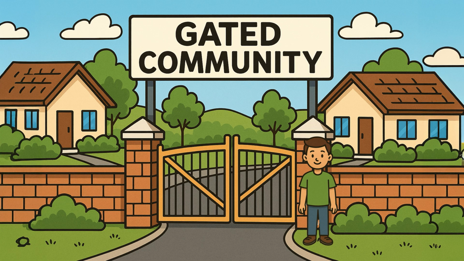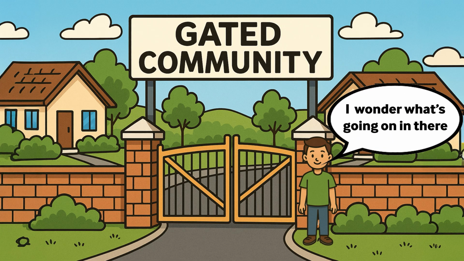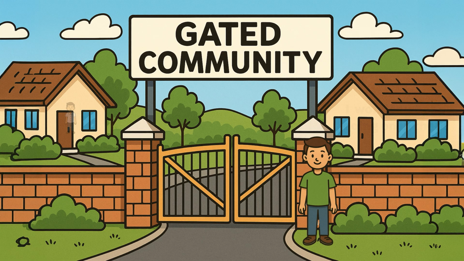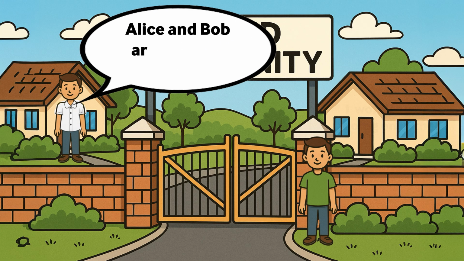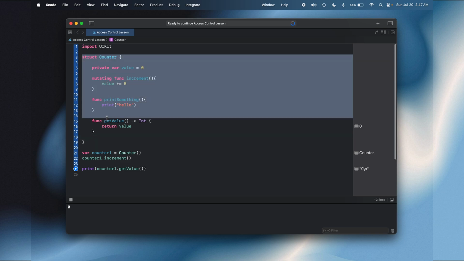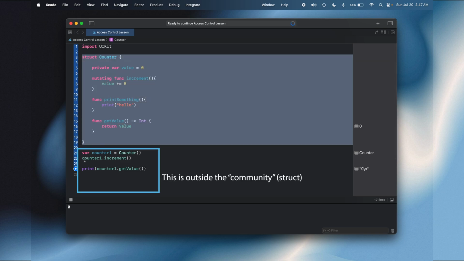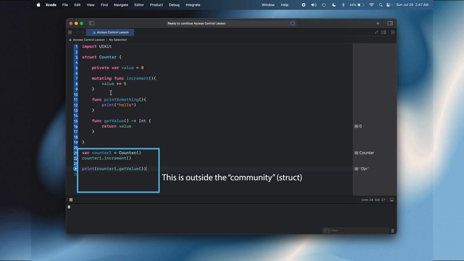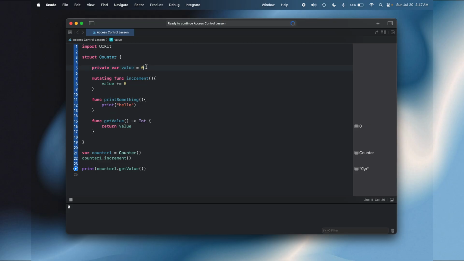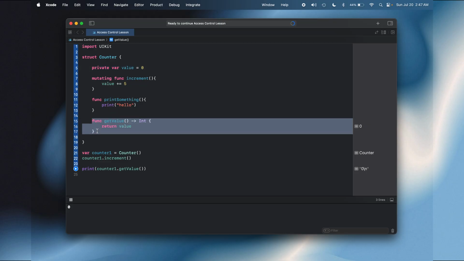A good analogy for this is picture a guy standing outside of a gated community. He can't see what's happening inside the community. He either has to be inside or talking to someone from the inside. This struct is that gated community. From the outside, we can't see the private things happening. So we need to talk to someone from the inside. In this case, we're talking to this function.